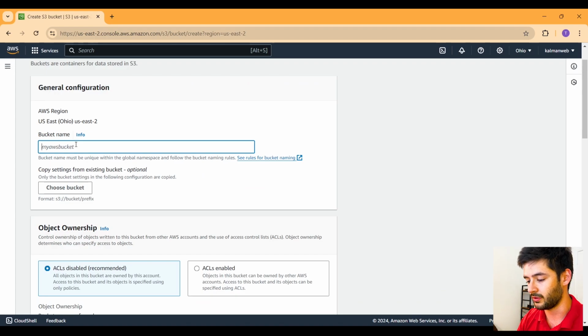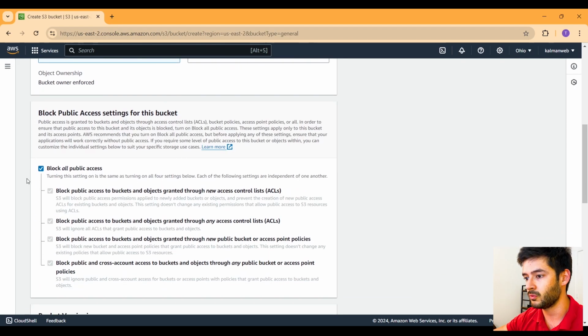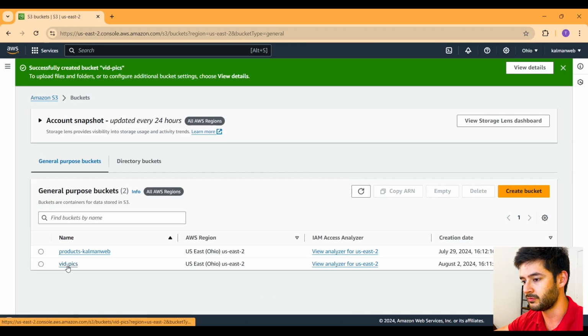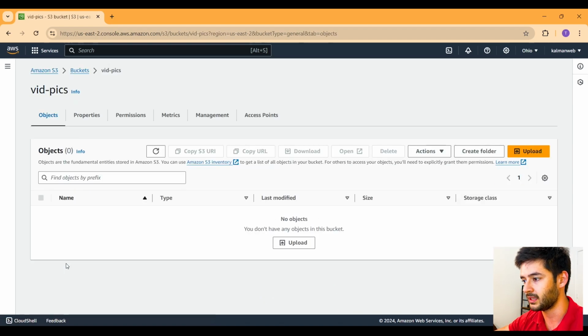I'm going to call this vid-pics. And then scroll down here. We don't want to block public access because this is not anything we're worried about security. It's just images. And then down here at the bottom, we just want to create our bucket. Now you guys can see we have the vid-pics bucket here. Go ahead and click on that.